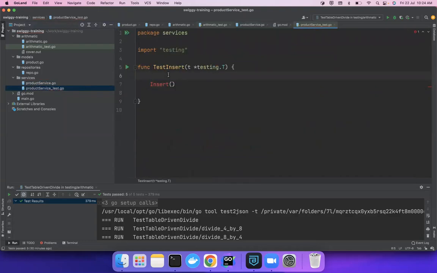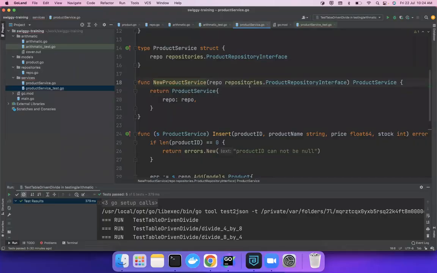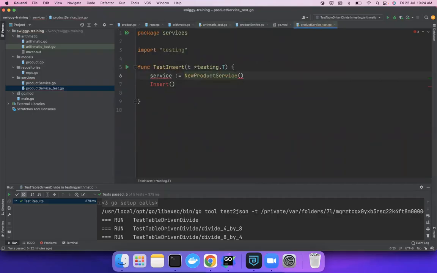Okay, I'll just create a new product service. So we are in the same package, so we can directly call it. We do not need to import it. So new product service takes this repository, product repository interface. So how to pass an interface? Interface cannot be passed. We cannot create an object of an interface, right?